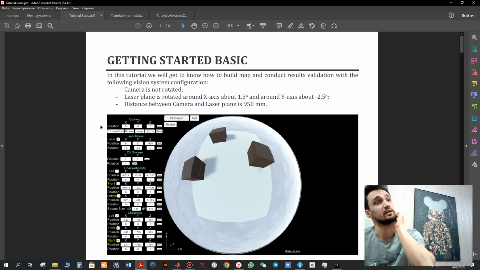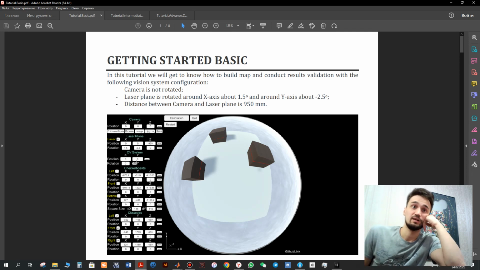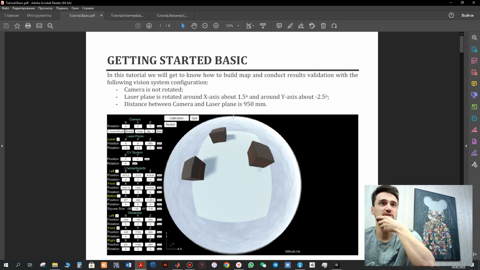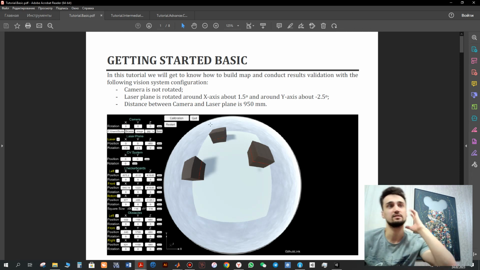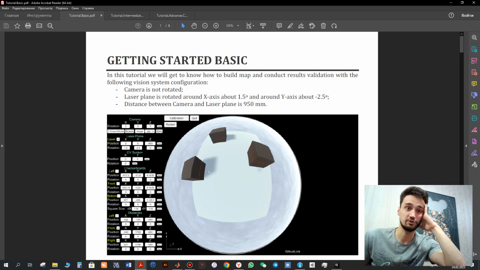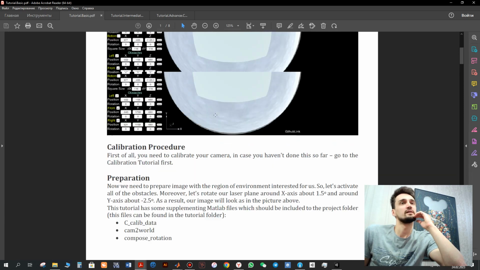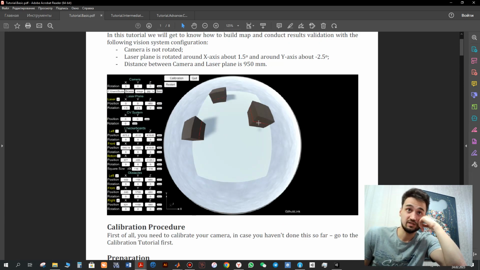Getting started basic. In this tutorial we will locate 3 obstacles. Also in this case the camera is not rotated, and here we just rotate the laser plane by using these parameters. So these two we change respectively, and the distance is this distance. So this image we need to save. What we want to do here is to measure the distance to these objects.